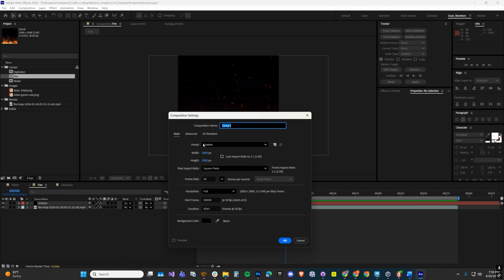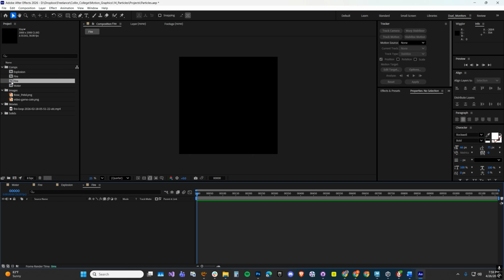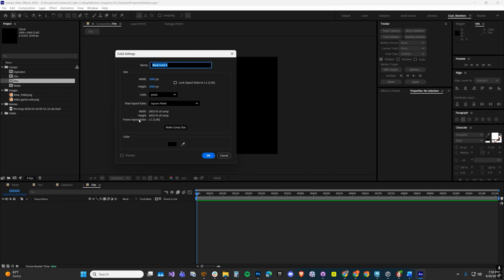We'll make a new composition. We'll call this fire, and we'll leave it at 2000 by 2000. We'll hit OK. So let's go into our fire composition. We're going to go to Layer, New. We'll make a solid layer, and we'll just call this Embers.